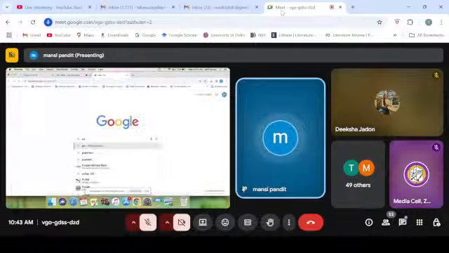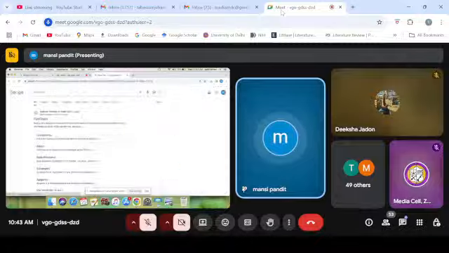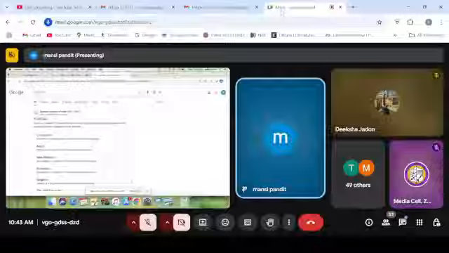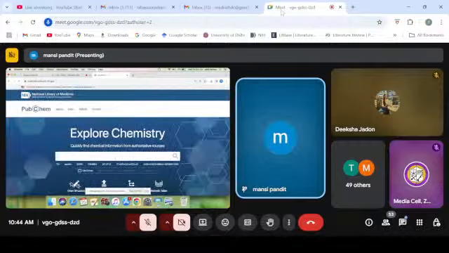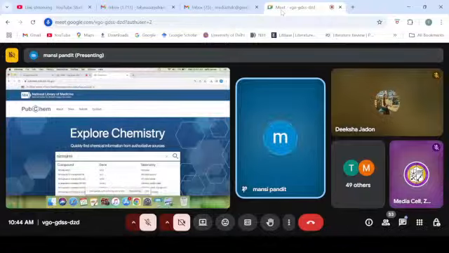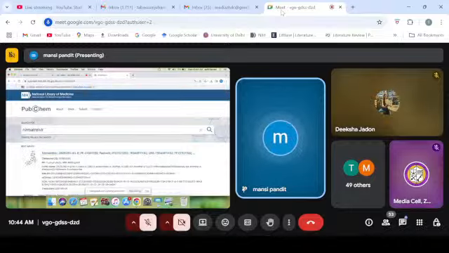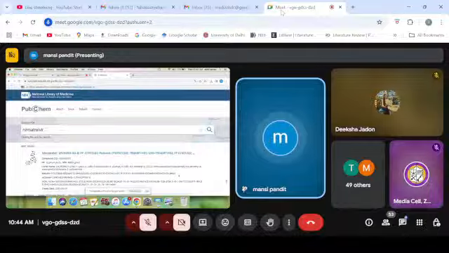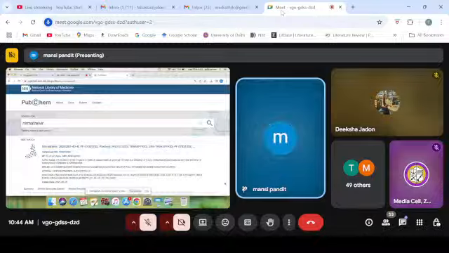Why not you guys do it simultaneously? Go to PubChem and let's search for a compound name, Nirmatrelvir. Let's all of us search for this drug. We will be working on this drug right now. So let all of you go to PubChem and search for Nirmatrelvir.